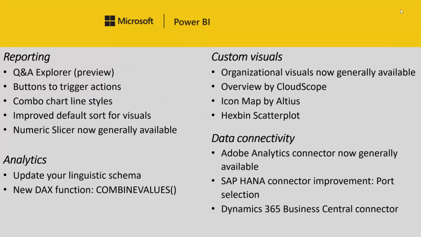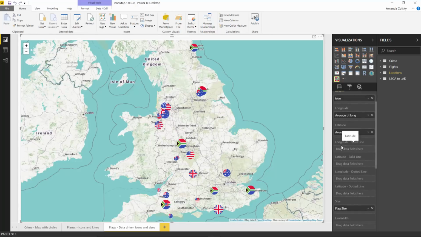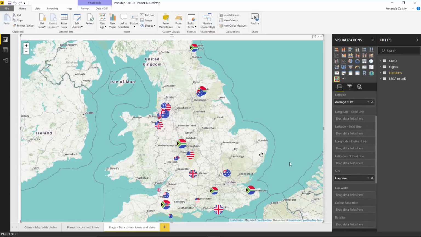Next up is Icon Map by Altius. And this map is really cool because it lets you show circles or images in circular form in different sizes and also connect those circles together with lines. So let me show you their sample file. You can see this example has circles throughout the United Kingdom, and there is an icon showing for each of the different circles, and that icon is based off of a size field as well.